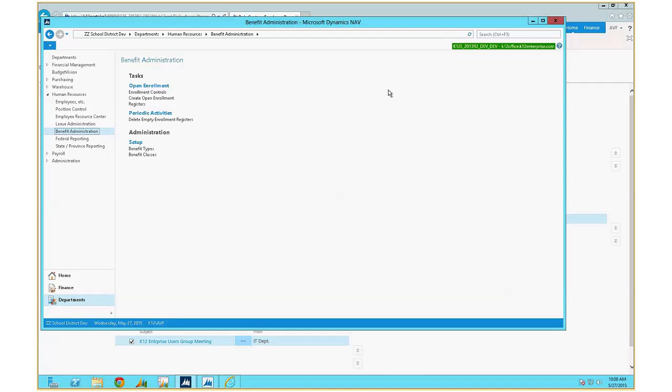The enrollment registers. Fully deleted is the other option there.